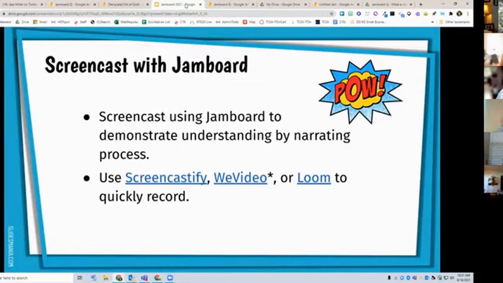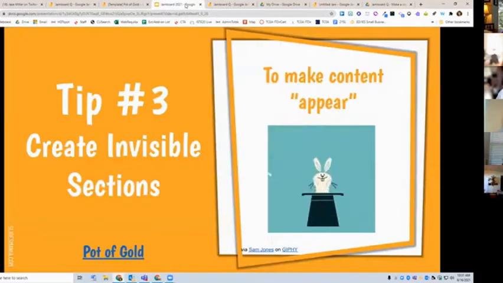Okay, we'll move on. So tip 3 is creating invisible sections in Google Jamboard. This is kind of a new and different idea. It might take a hot minute at the beginning, but I think it's really a fun and different way for students to interact and have that learning experience.